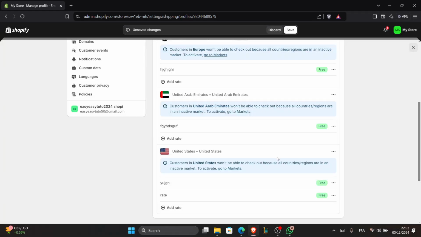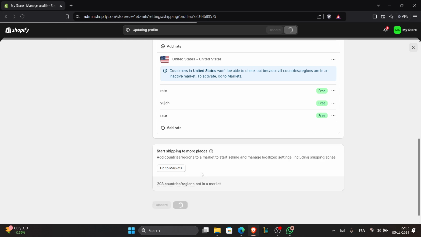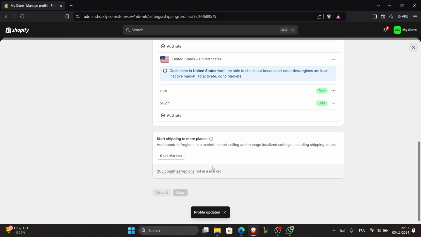Now after modifying, don't forget to click on the save button in the bottom here. Click on save to keep your modifications. Finally, review your flat rate settings and click save to apply the changes here.